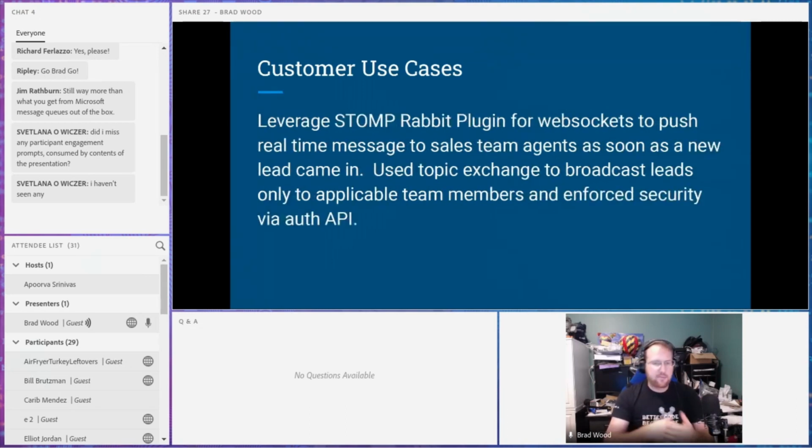Which basically takes me to my next slide. Using the Stomp Rabbit plugin to push real-time messages to sales team agents as soon as new leads came in. So we used the topic exchange to broadcast leads only to applicable team members and enforced security via an authentication API. So we had an application that used JWTs, that's JSON Web Tokens, for login, and they had a bunch of travel agents out there.